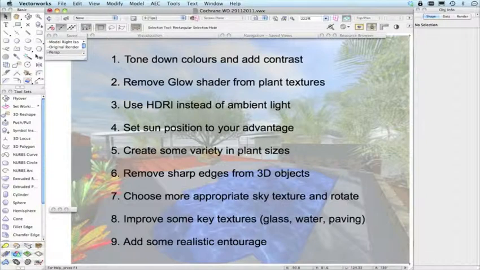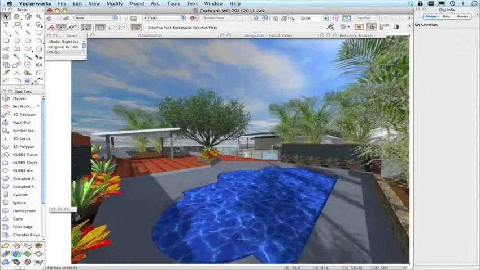Creating some variety in the size of plants. Now you'll look here and you'll see that all of these plants along here are exactly the same size. These palms are the same size. So it's very simple with plants to create some variety. These are just image props, and you can edit the size of an image prop and very easily change the size to create some variety there.